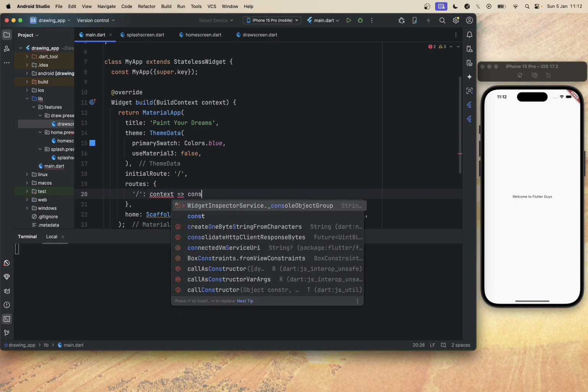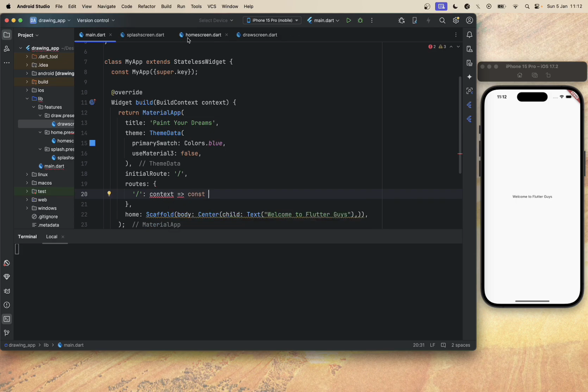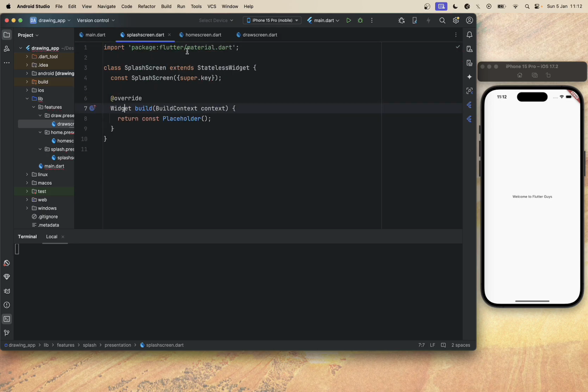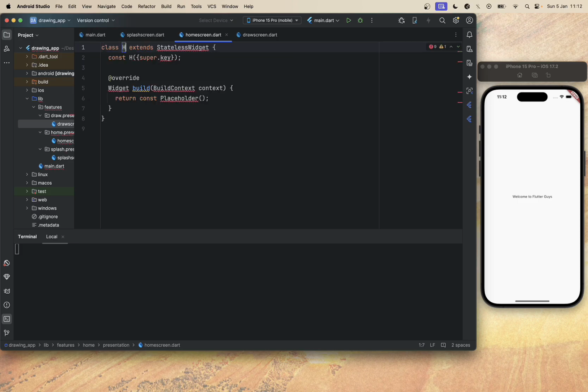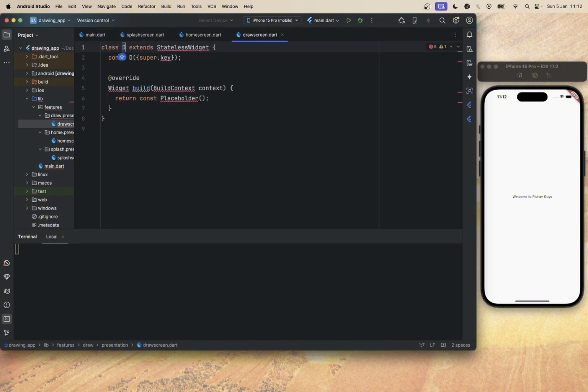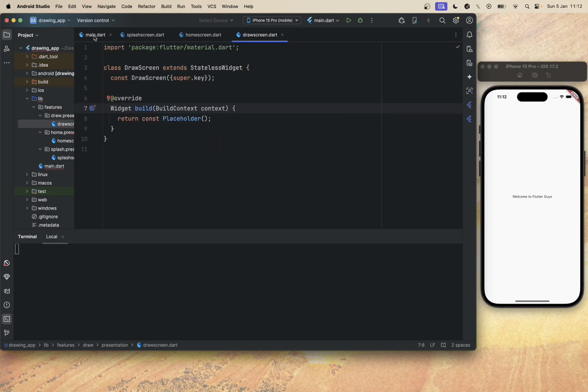So what we are just going to do there, let me just try to create a splash screen. Okay, and import material. Here also create home screen, import the material, and very similar, draw screen and import the material. Yeah.